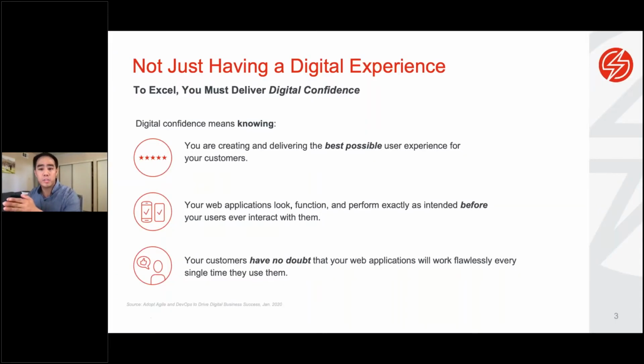However, having a digital business isn't enough. Customers expect more, and they expect the experience of interacting with your applications to be nothing short of flawless. So how do you make that happen? What's the difference between companies that are building a thriving digital business versus those that are struggling to find their footing? The answer is digital confidence.